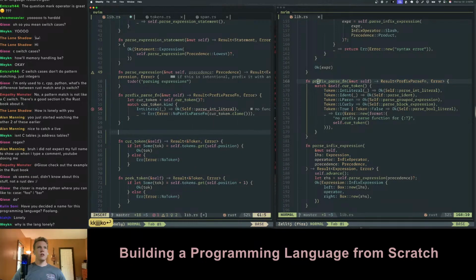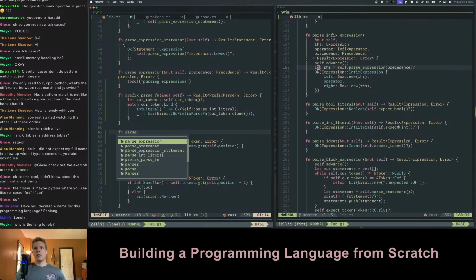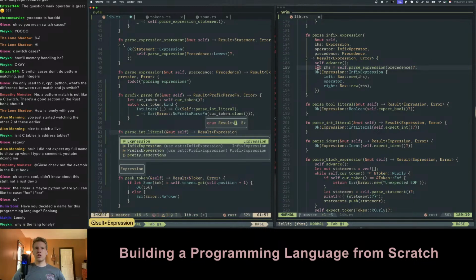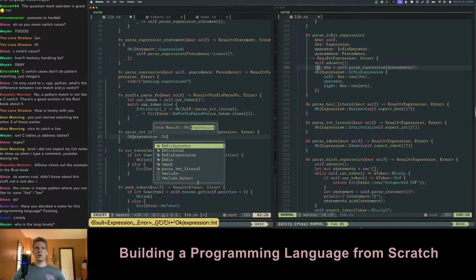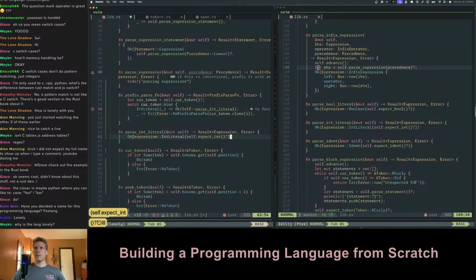So we'll make a function parse. Parse int literal is that. Parse int literal. It's a result of an expression with an error. Okay, expression int literal, self.expect int. Well, I don't have this expect int thing. All right, now we just gotta go make expect int. We just keep following the trail of breadcrumbs down the road.